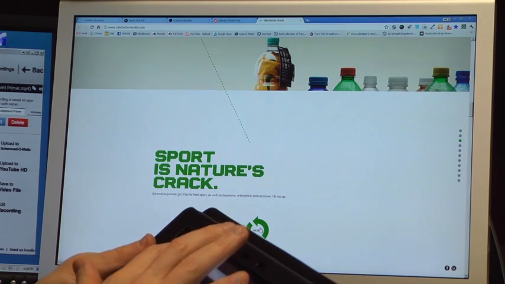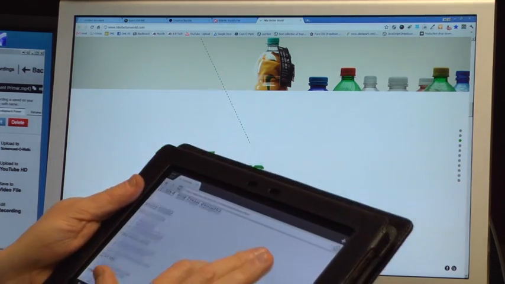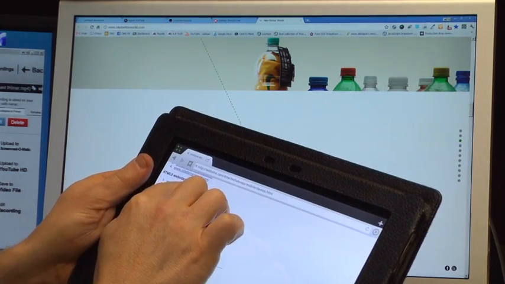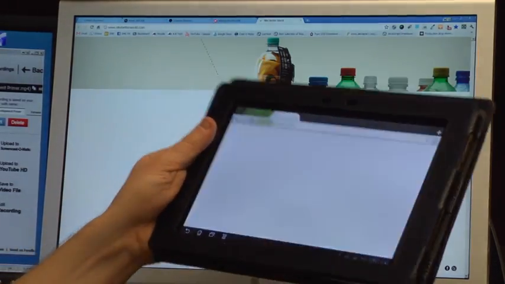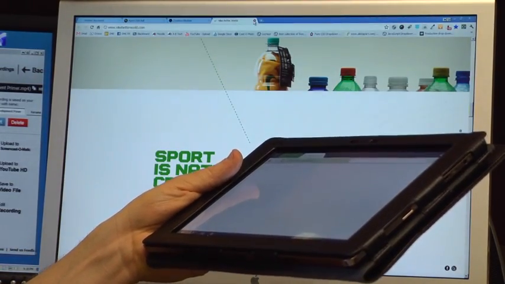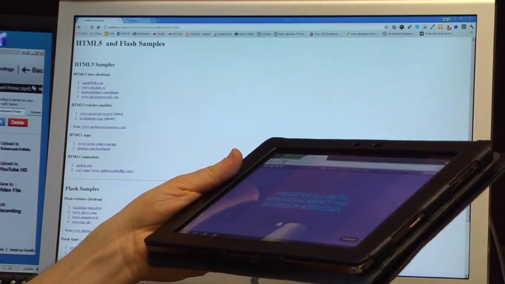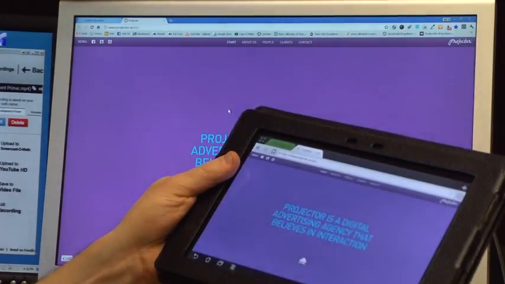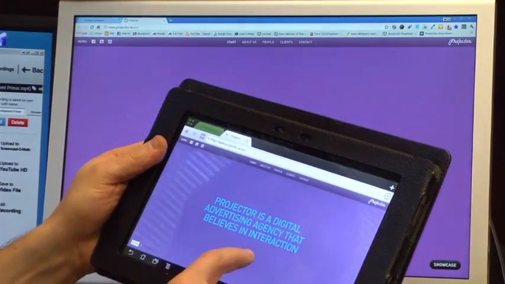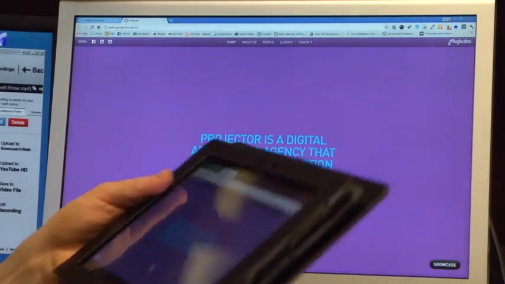So let's take a look at some other demos. Now, it doesn't mean that we can't create a mobile website that does work really well. For example, this one, Projector, is a really great website, and it actually knows that I'm on a mobile device.